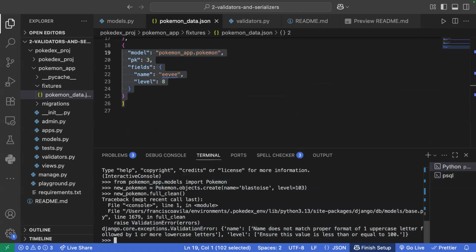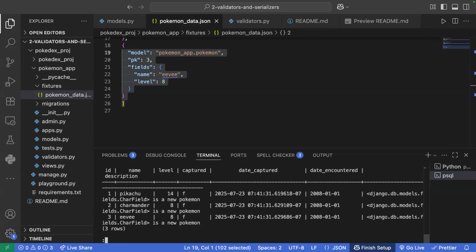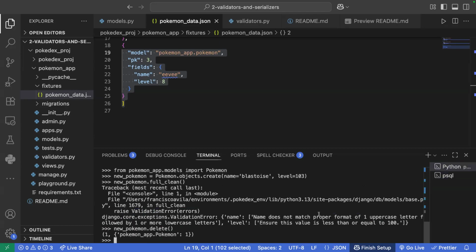All right, so now I'm going to create Blastoise. But instead of creating Blastoise utilizing objects.create, actually, here, we'll go new Pokemon.delete. All right, and now if I go in SQL and I run my select query, Eevee's still there, but currently we no longer have Blastoise showing up. Fantastic.